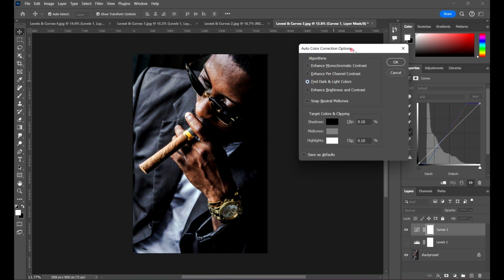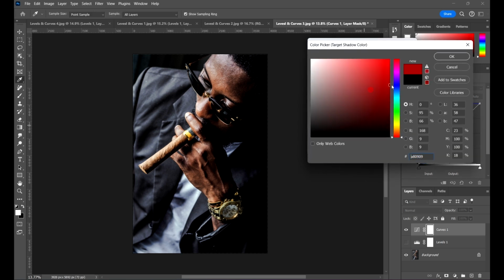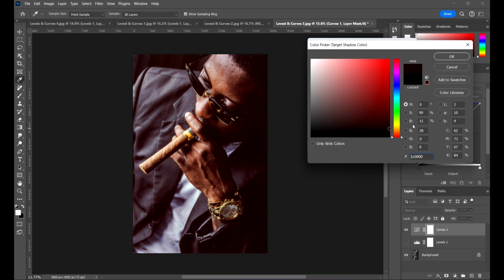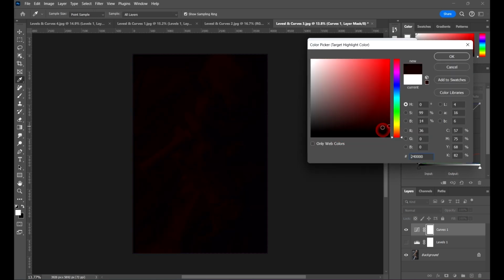And just like we saw in levels, we can maybe choose this one and go ahead and work on the shadows. Maybe we can add a different color to the shadows to give it that look we are looking for. So in the previous video we added this particular color, this particular look to our shadows and our highlights.